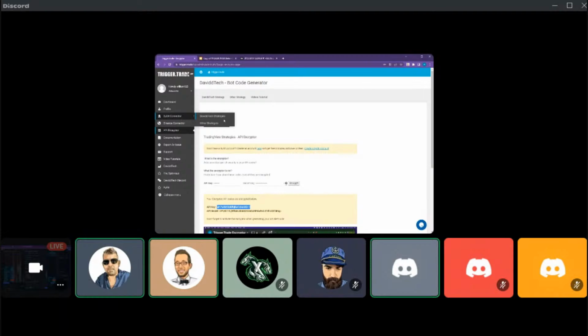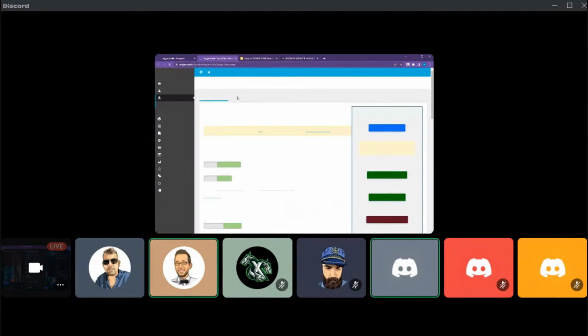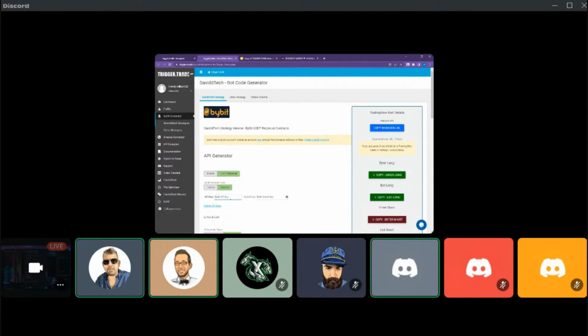So now we're going to switch over to Bybit. First of all, we're going to select USDT or inverse. We're going to select USDT for this trade, whether it's testnet or mainnet.